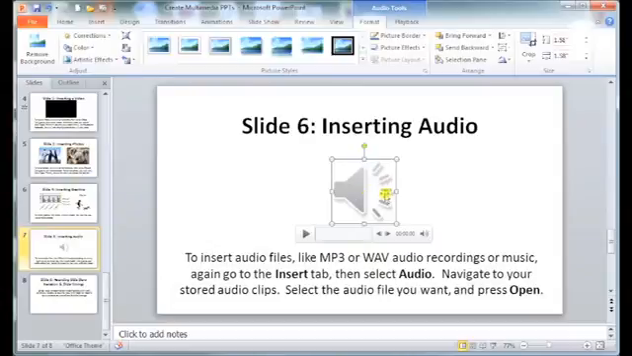Doesn't really matter. But if you want some sound to occur during a slide, you've got some jungle scene and you want the drum beat playing in the background on that slide, there it is.